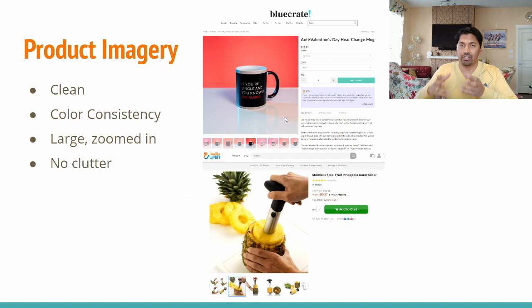Keep the photos large and zoomed in, and make sure there's no clutter. Very often from AliExpress, when you get imagery, they will have different logos and Chinese characters on it. Make sure you're not using those photographs on your website. If you are, make sure you get it cleaned up either yourself in Photoshop, or you can hire somebody on Fiverr for a small amount to get it cleaned up.